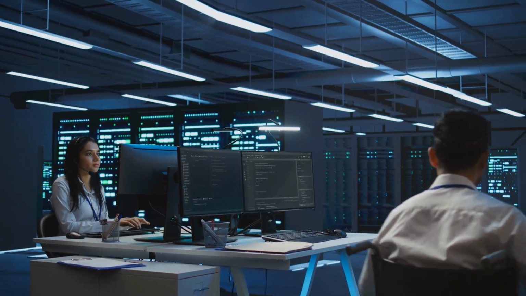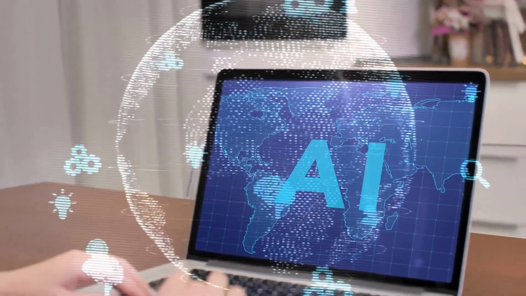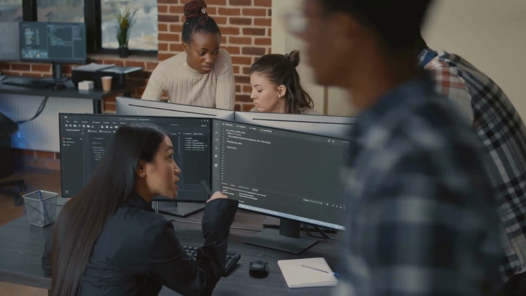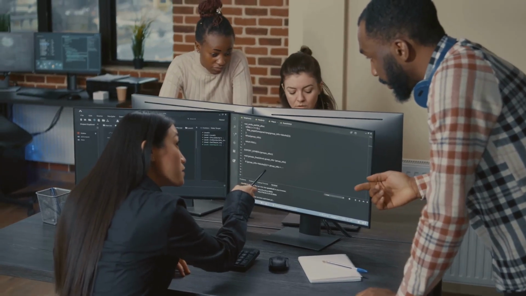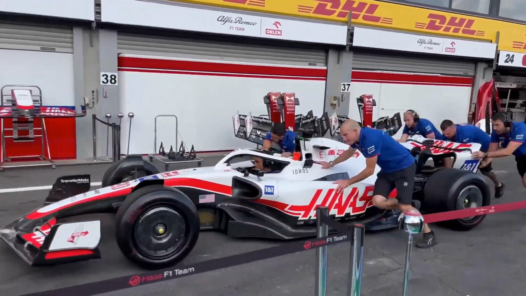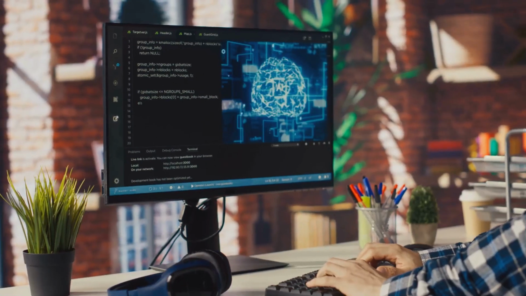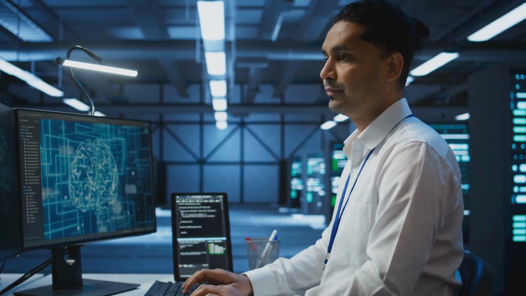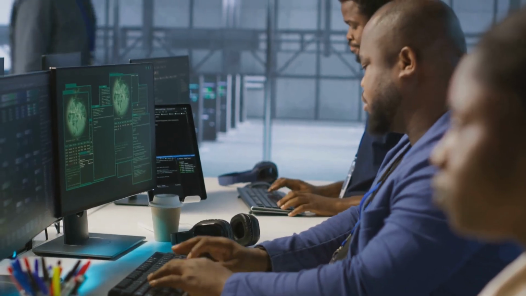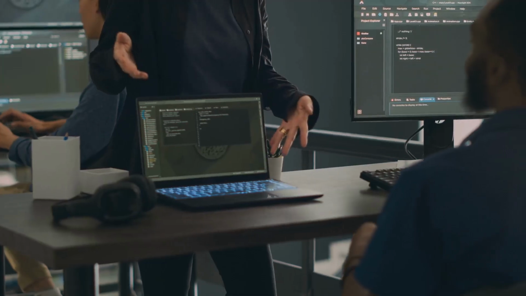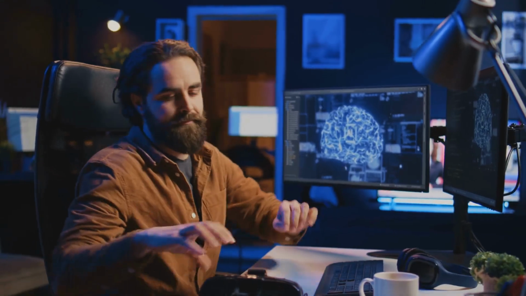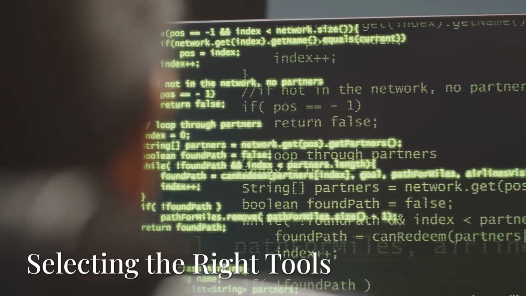Data is the lifeblood of any AI system. It's what allows your AI to learn, adapt, and make decisions. This step is all about gathering the right kind of data and cleaning it up for your AI to digest. Think of it like this. You wouldn't feed a race car low-grade fuel, right? The same goes for AI. The quality and type of data you use directly impact your AI's performance. This involves collecting data from various sources, cleaning it up by removing errors and inconsistencies, and formatting it in a way that your AI algorithms can understand.